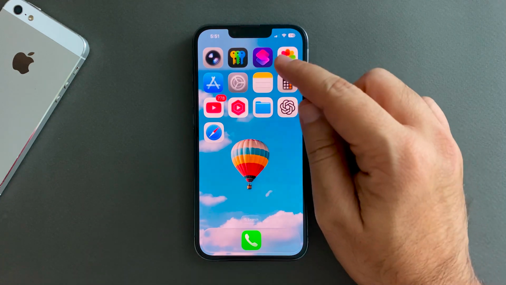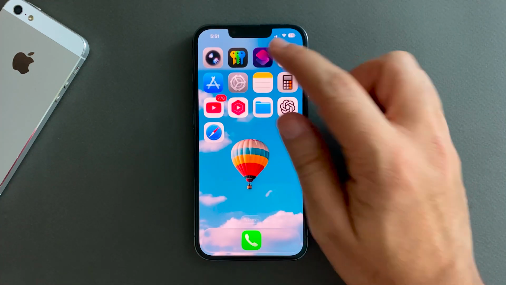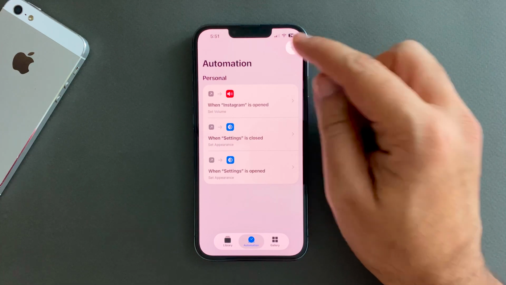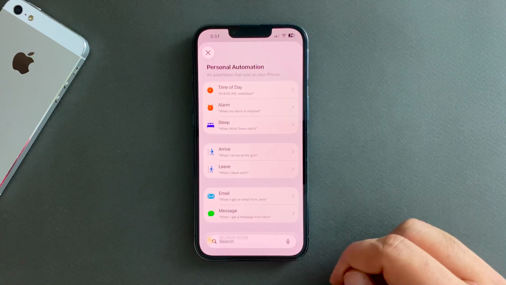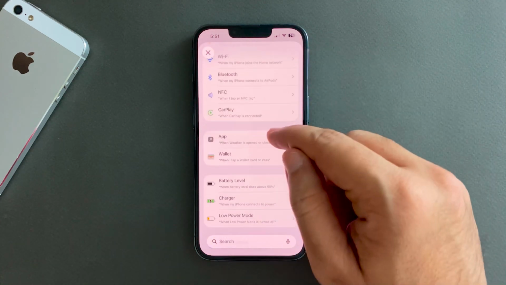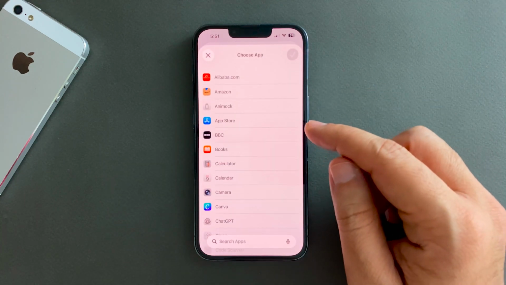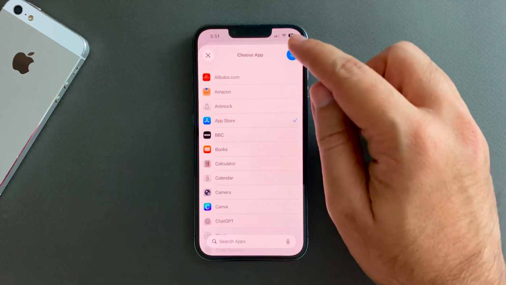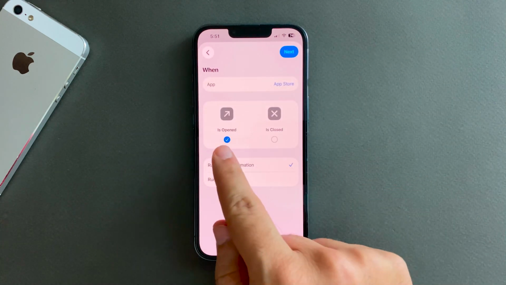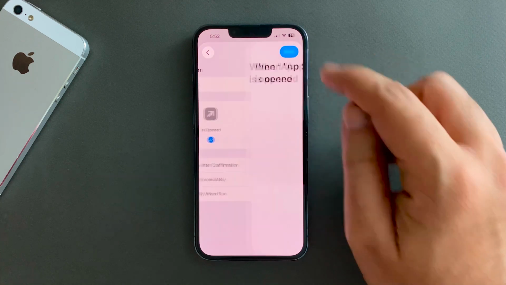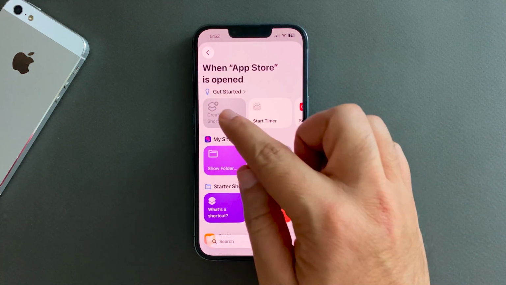For this, we need the Shortcuts app. Open the Shortcuts app, then tap on Automation, and then the plus icon on the top right to start a personal automation. Scroll down and tap on App. Now choose the app. I'm going to go for App Store for instance for now, then tap Done. Make sure Is Opened is enabled. Now tap on Run Immediately and then tap on Next. Now here, tap on Create New Shortcut.